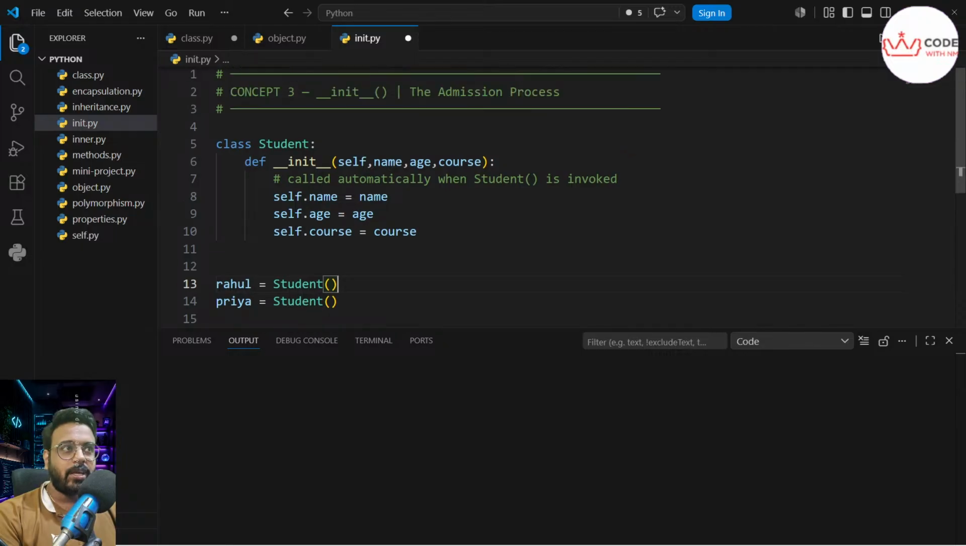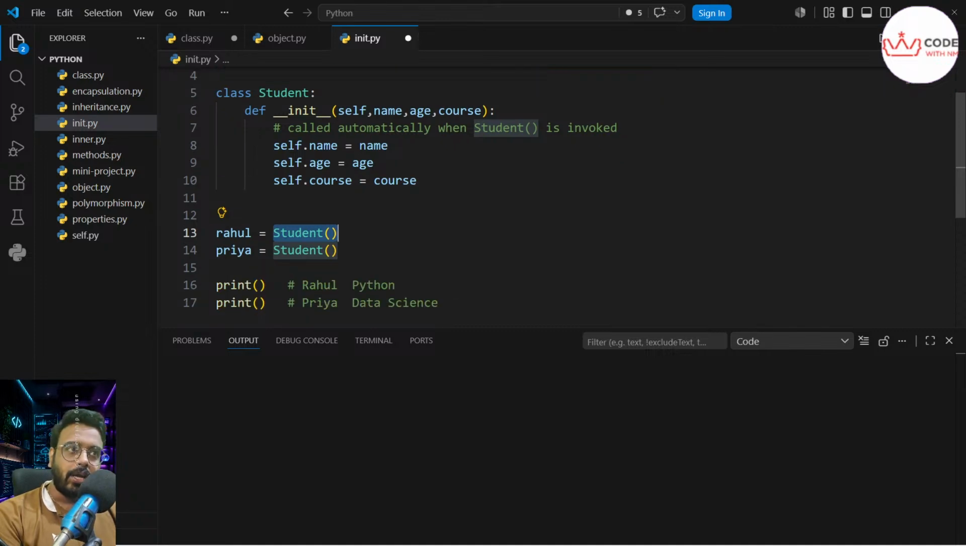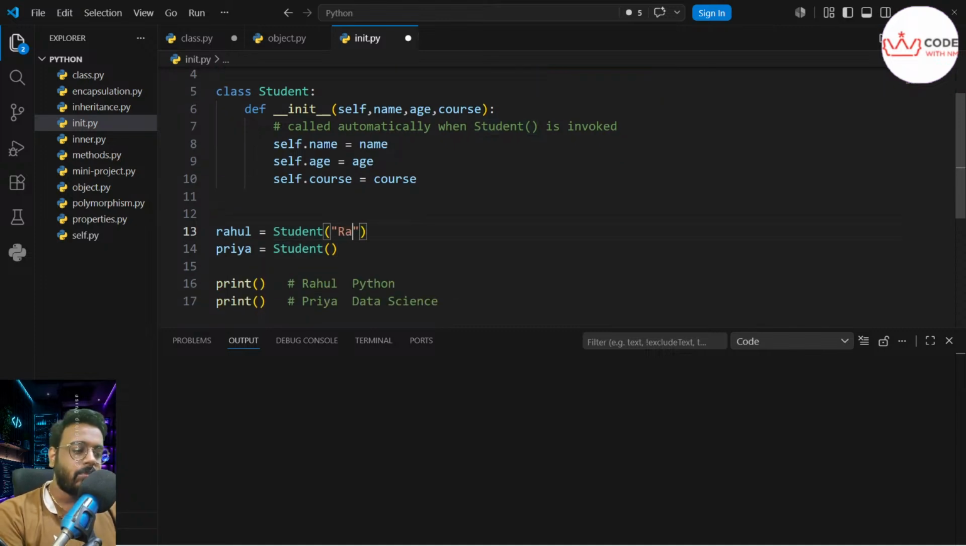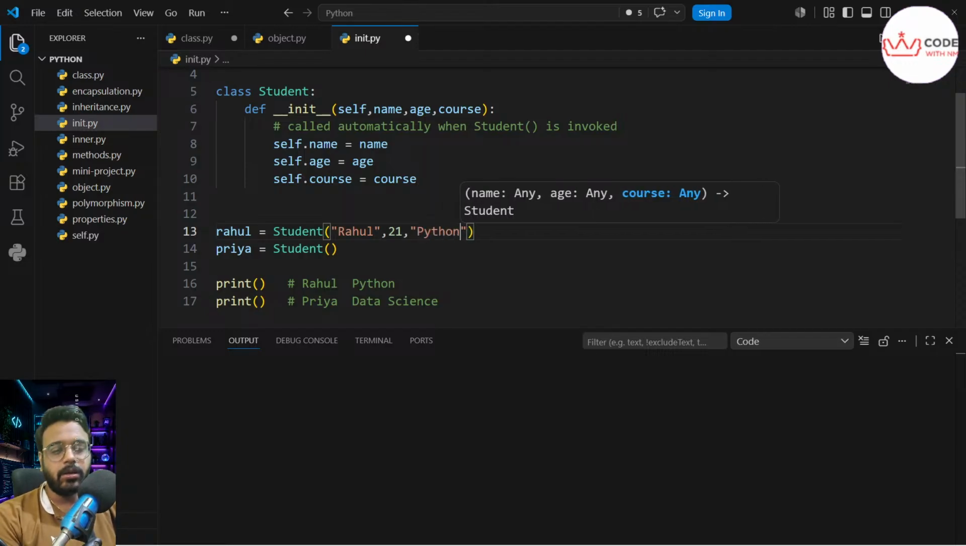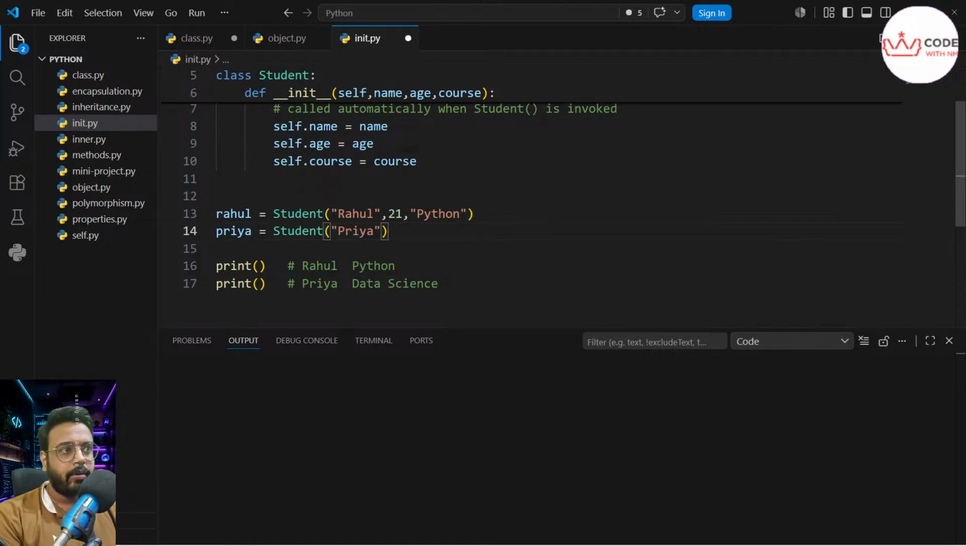Now what we are saying here is that the students who are filling the form need to fill in their name, age, and course. So student means, in our case, Rahul and Priya, and they are calling the class. Inside the class they need to pass their name. So Rahul needs to pass his age, and age is a number, so it doesn't go inside double quotes. And the course: Rahul is interested to learn Python. Let's jump to Priya, and her age is 20, and Priya is interested to learn data science.